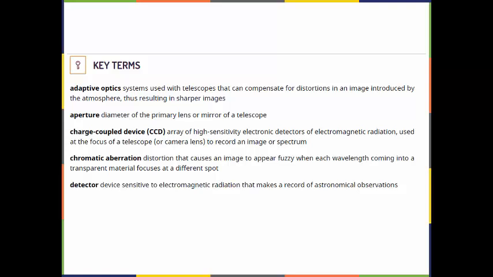We have charge-coupled devices. These are arrays of highly sensitive electronic detectors of electromagnetic radiation, and they're used at the focus of the telescope to record the image or the spectrum. We have chromatic aberration. This was the distortion of an image that makes it appear fuzzy because each wavelength coming through the material focuses on a different spot. A detector is just a device sensitive to electromagnetic radiation that makes a record of observations.